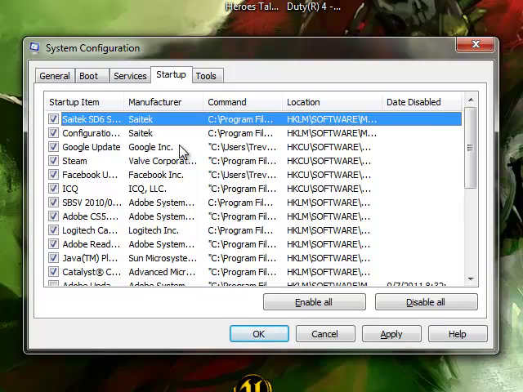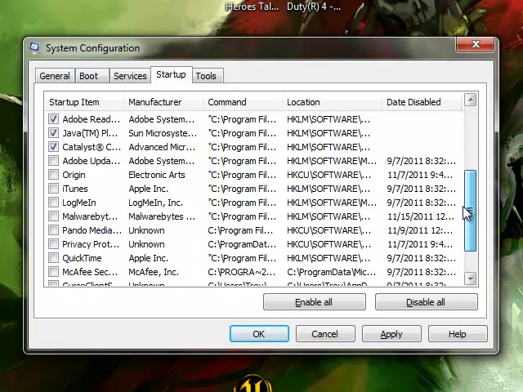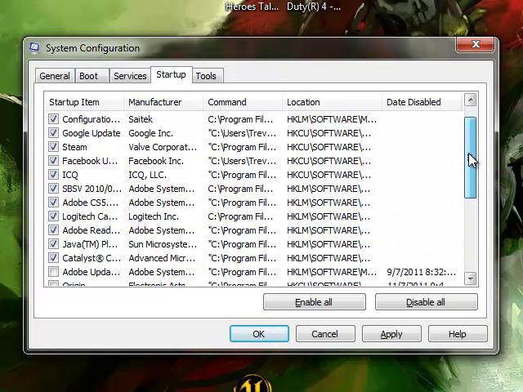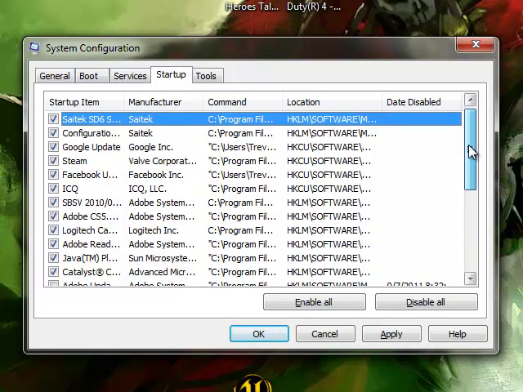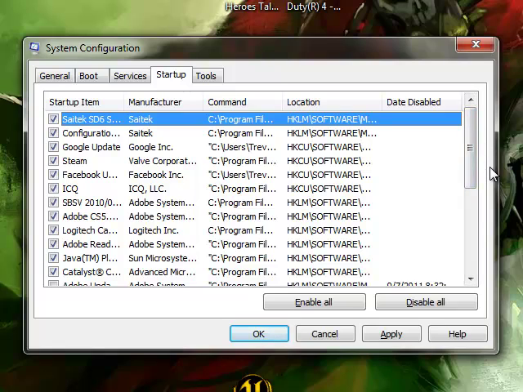You'll see this window, and if you scroll down, everything that is checked is something that starts up when you push that power button on your computer, which is a huge problem if you have a long list like this or even longer. So what I usually do is I go in here every once in a while. Every time I install a few programs, I like to come in here and change this.